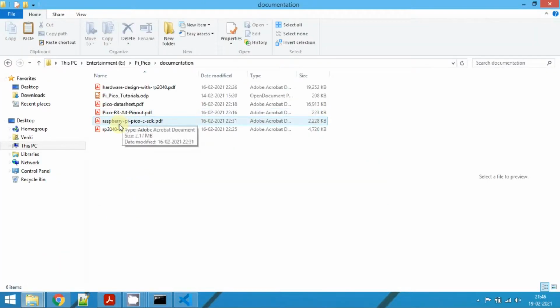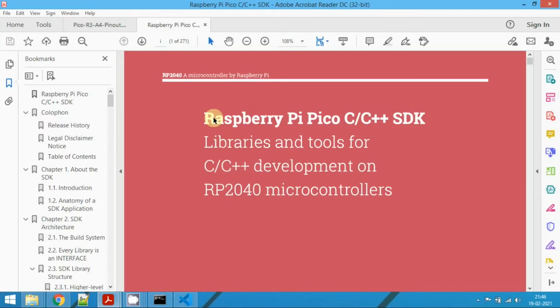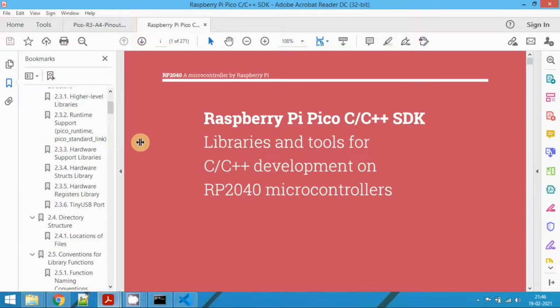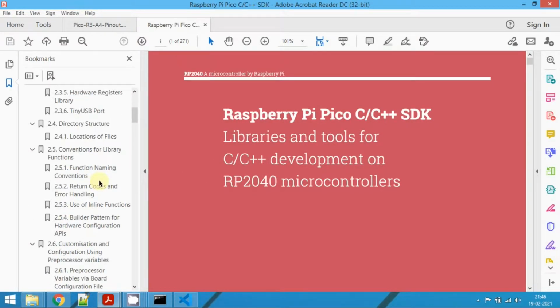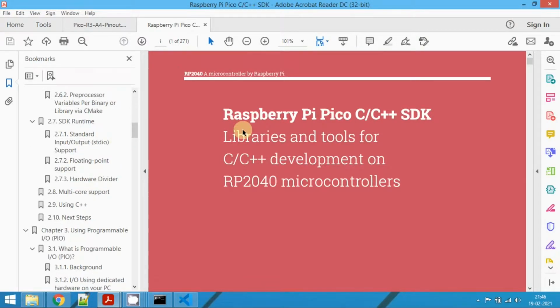Also open the Raspberry Pi Pico SDK. This documentation tells all the libraries and tools that are used for C++ development on the RP2040 microcontrollers, which is basically based on the C or C++ SDK. Here we will look at all the API functions that are provided for the Raspberry Pi Pico, and we will use the API calls for our blink LED.